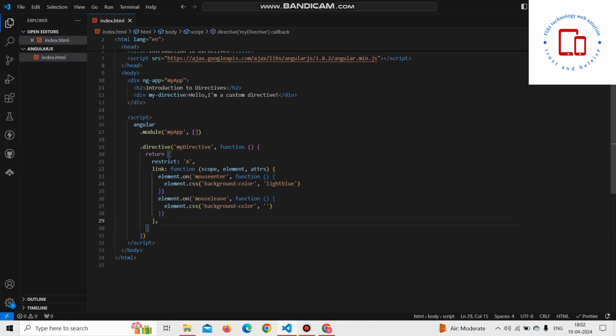We defined an Angular module called myApp. Inside the module, we defined a custom directive called myDirective. The myDirective is configured to be an attribute directive, restrict A, meaning it can be used as an attribute on an HTML element. In the directive link function, we define the custom behavior, changing the background color of an element to light blue when the mouse enters it, and resetting it to its default color when the mouse leaves. We use the custom directive myDirective on a div element in the HTML. When this directive is applied, it adds the custom behavior defined in the directive to the element.